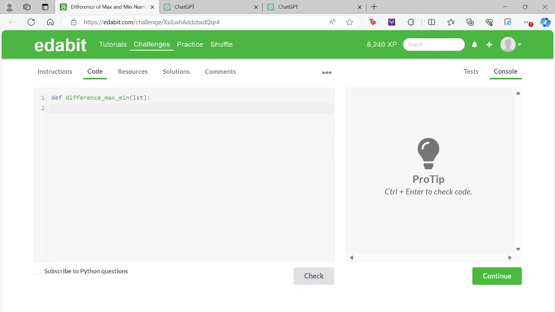Here we have the function, difference max min, and right here we have the list. So there's several ways we can do this. Let's start with the easiest way. So what we can do is use the function max and the function min to get the respective largest number and smallest number. And then we just return that.